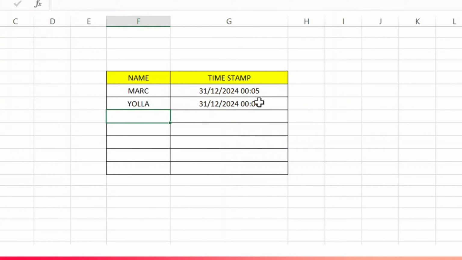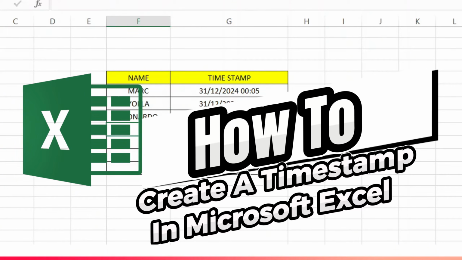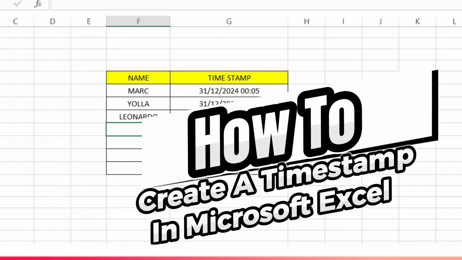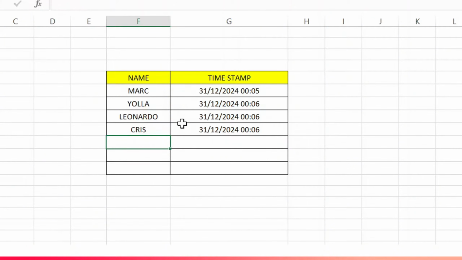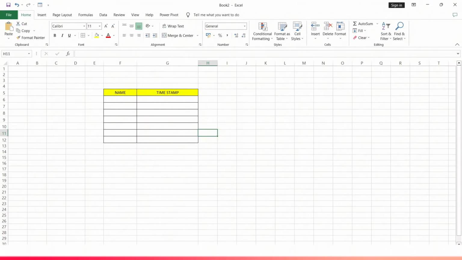In this video, I will show you the easy and clear steps on how to create a timestamp in Microsoft Excel. So how to create a timestamp in Microsoft Excel? Make sure you keep watching this video until the end. Let's get started right away. Timestamp is useful in recording the time of activities or changes that occur, according to the input time.